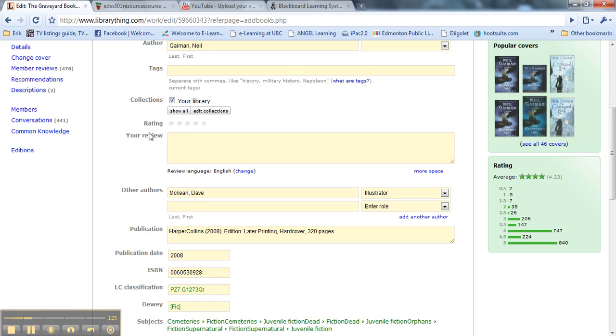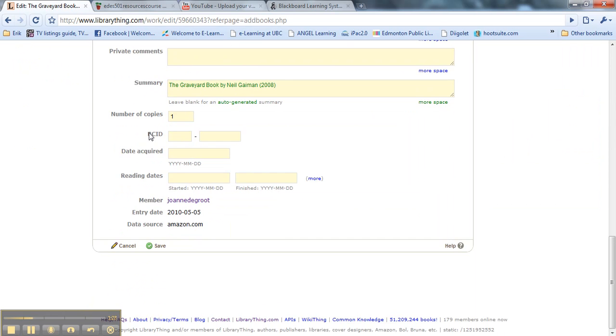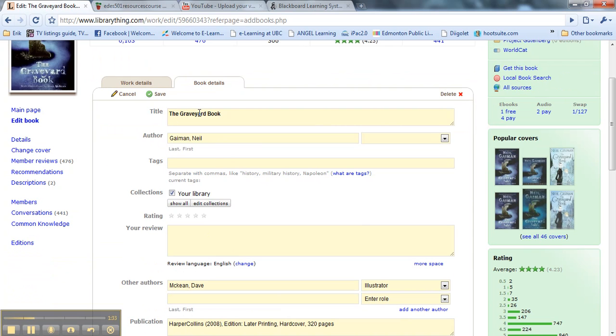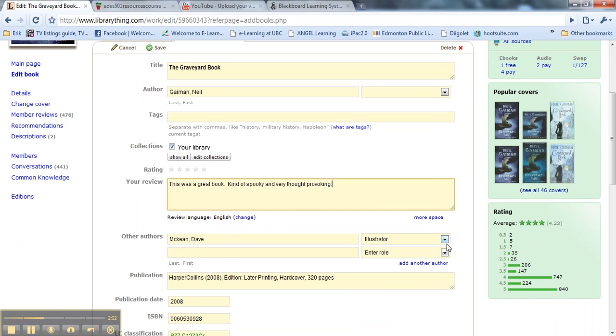And this takes you into a page again that looks very much like the page that I showed you in the first screencast. You'll see that from the record it's actually put in a number of the pieces of information that I'm asking you to use. So it's got the title, the author, you can add your rating, you can put in a review, such as that. The other authors is the illustrator, and you can see that.